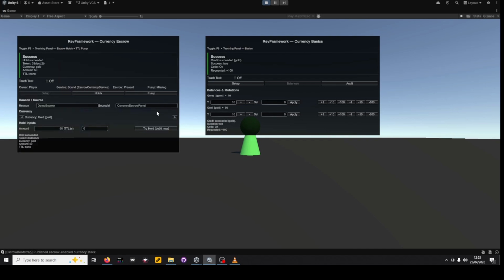When I click TryHold, the system attempts to debit that amount immediately. And you can see that in the basics panel on the right. The balance drops straight away. That's the part that really matters. A hold is not just a promise. The currency is already reserved by debiting it now. And the result gives us a token for that hold.